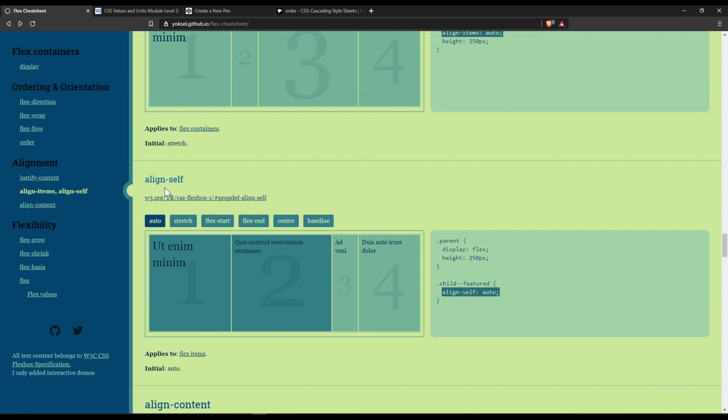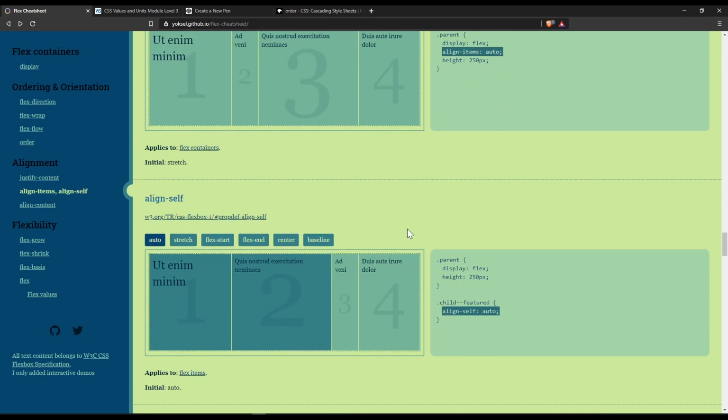And there is align self here. This is applied to what? A child, which means a flex item. So stretch, you see, doesn't make any difference here because they are already stretched.